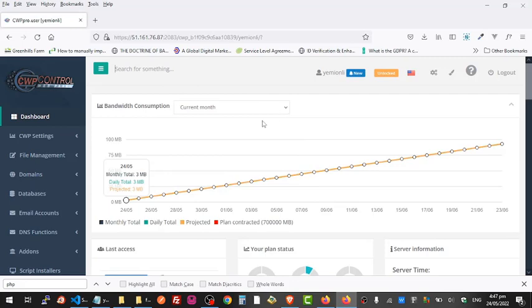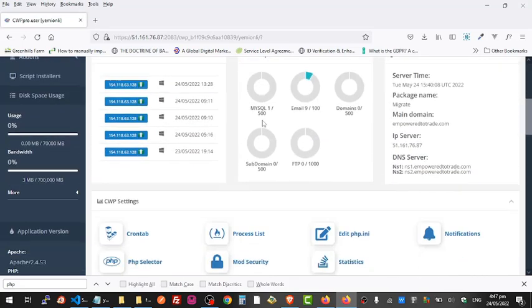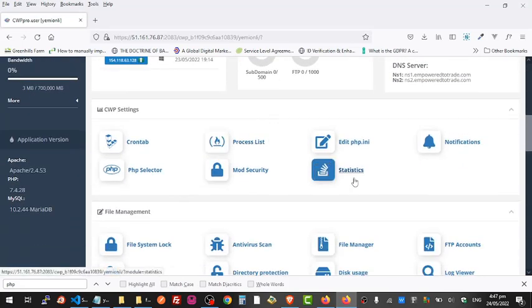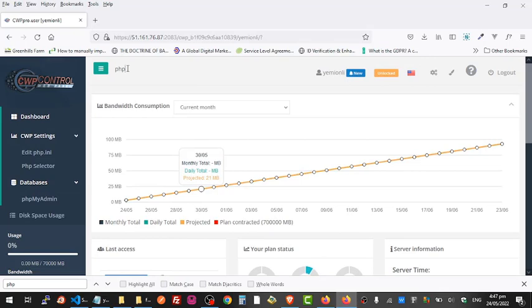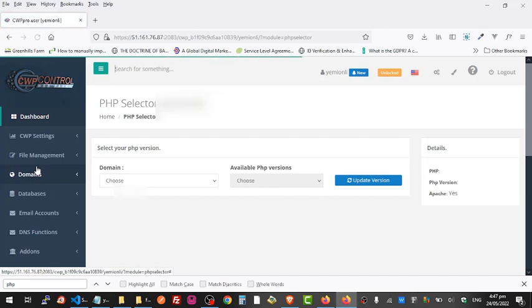And then once you come here on the dashboard, you can just go to PHP selector here, or you just search for PHP here. And then you pick PHP selector, whichever you choose will take you to the same place. So you go to PHP selector, and then when you get to the PHP selector, you can pick which version you want for the server.